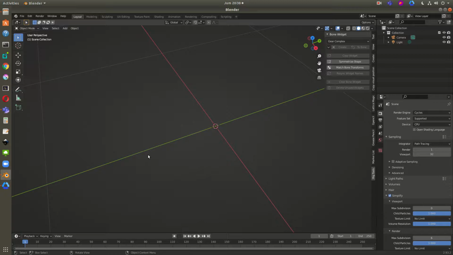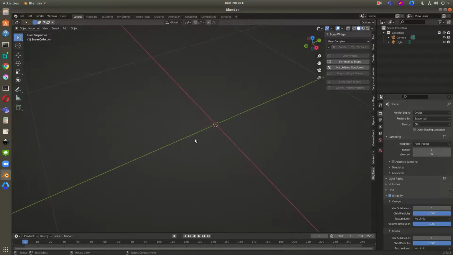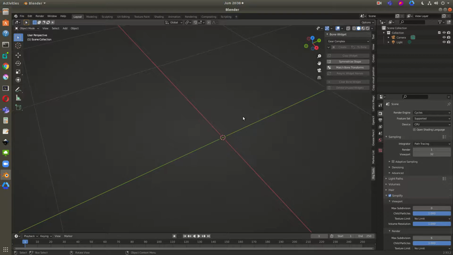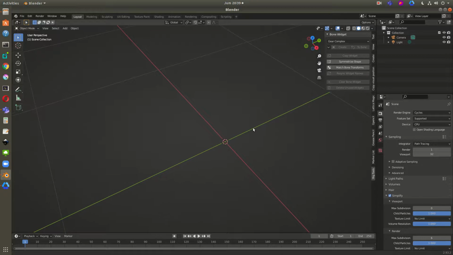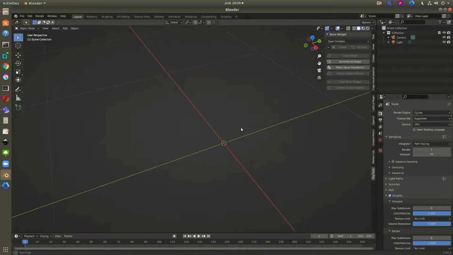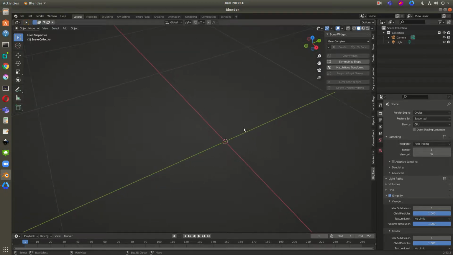Hello everyone, this is a video about how you can use the bone widget add-ons. This is one of my favorite add-ons of Blender. So basically it allows you to create a custom bone shape easily and really fast and really convenient. So this is how you can do it, okay?